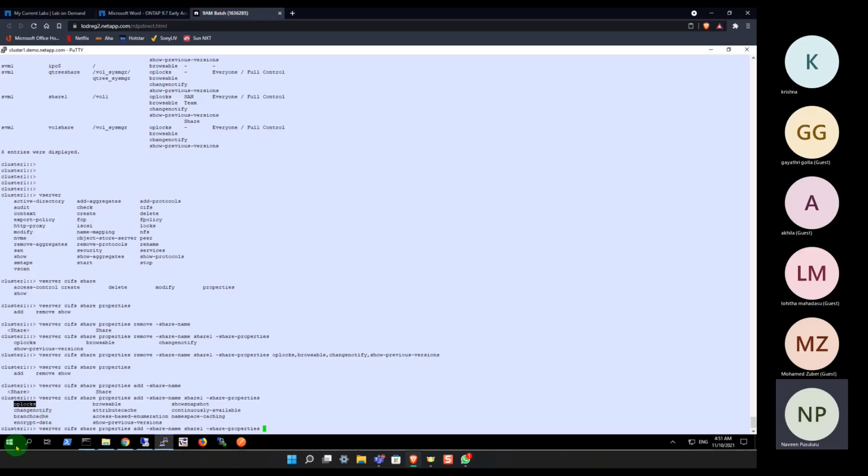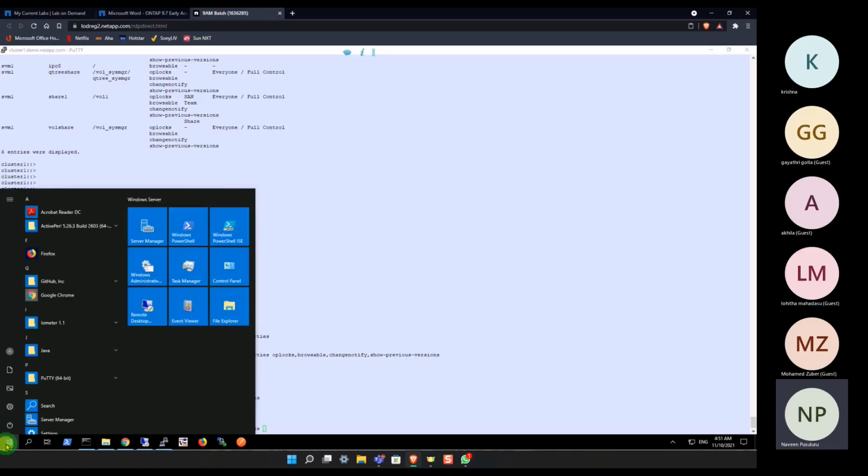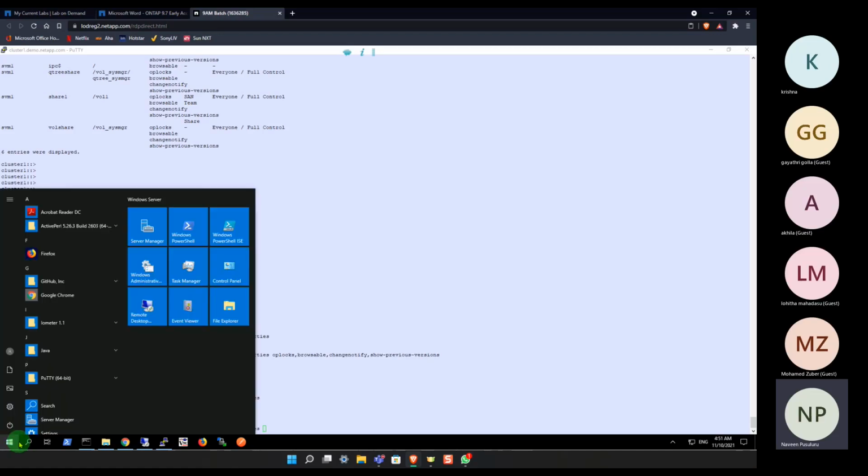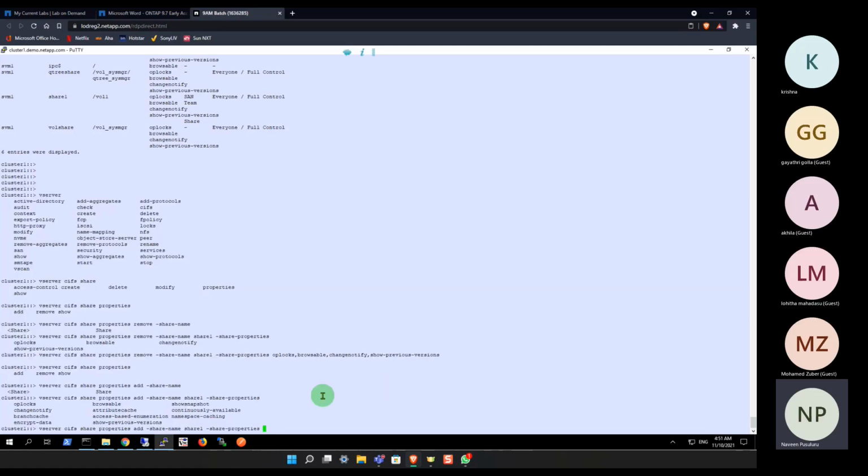For example, if I am accessing from this server, this share data can utilize the local cache of my server as well, so that it will improve the performance. Can add oplocks, comma, browsable, which is a very important option. If you add the browsable option, I'll show you what will happen. Now I have added oplocks. We know oplocks, so let's leave it for now.